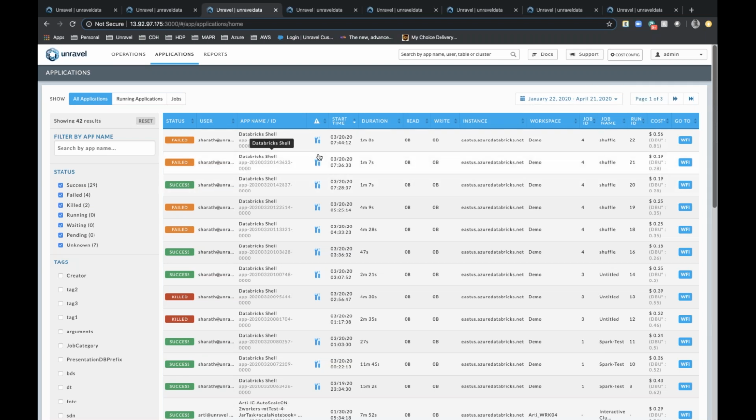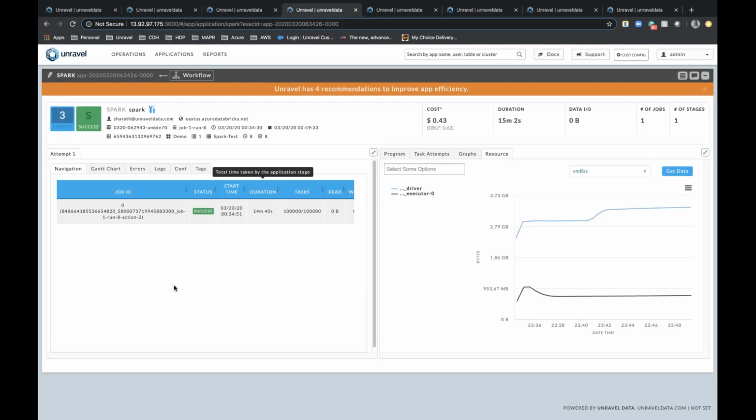Now from here, we can actually drill down and get lots of insights into a particular job. I'm going to show an example of that. So I've drilled down on a job that had run, and I can see who the user that ran it was, what instance it ran on, the workspace, the cluster ID, as well as the costs for this particular job, the duration of time, the amount of IO, and so on.